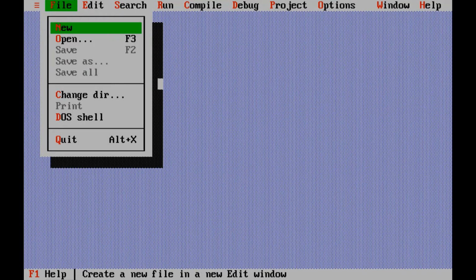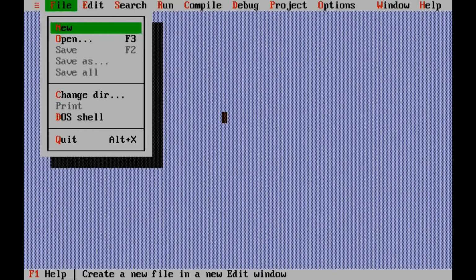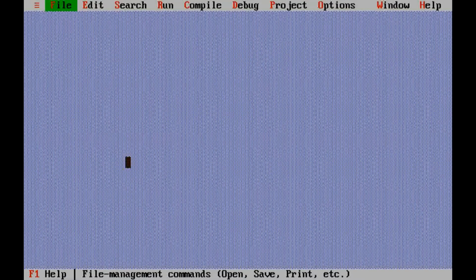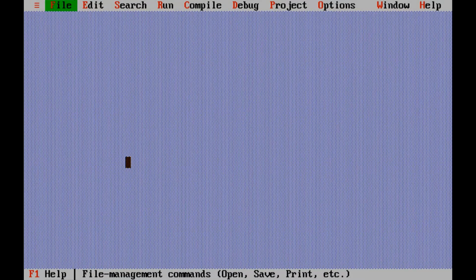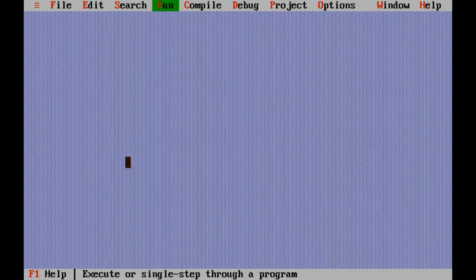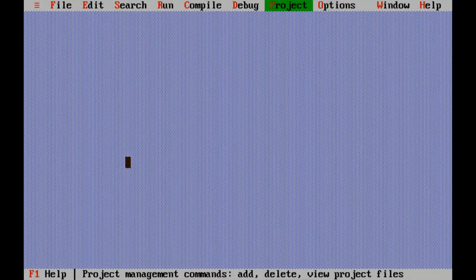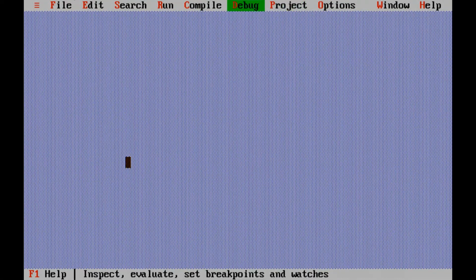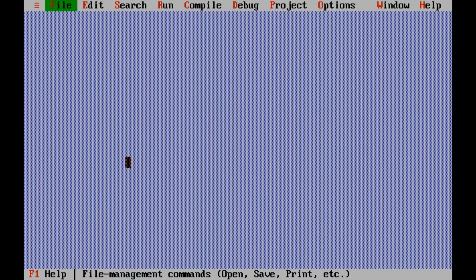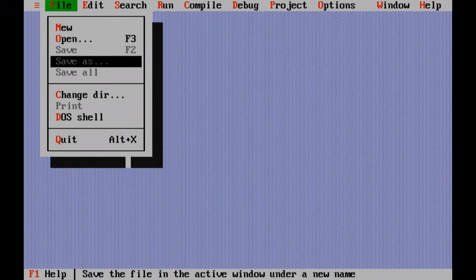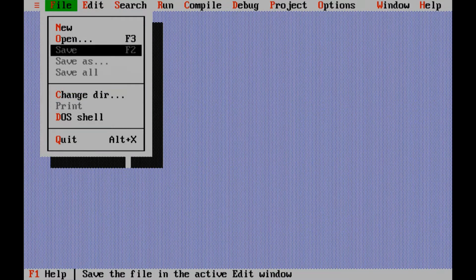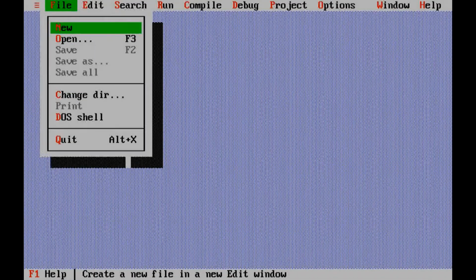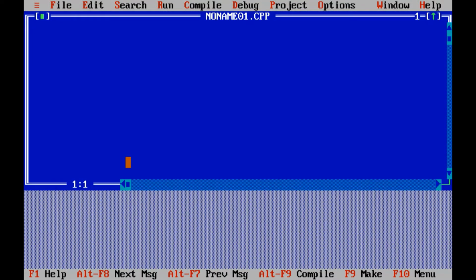Suppose your mouse is not working in this particular Turbo C, you can access this menu using your F10. From the keyboard press F10, and now you are able to move, using the left and right arrow keys, to access this menu. If I want to open a file from the keyboard, just come to File, select it, and press enter. Now all options from this file menu open, and if you want to press New, go to New and press enter. Now a new file is open.